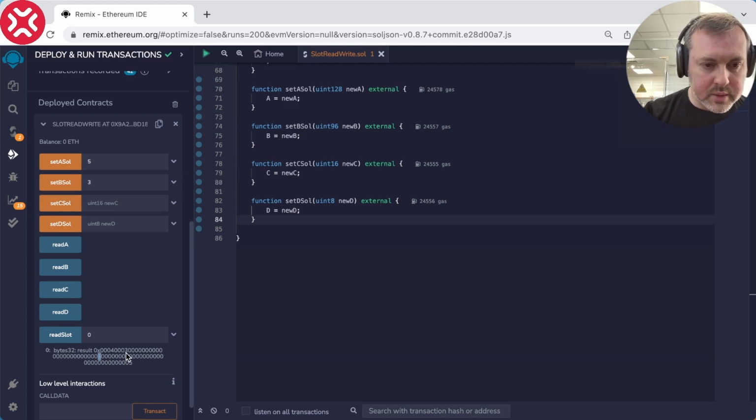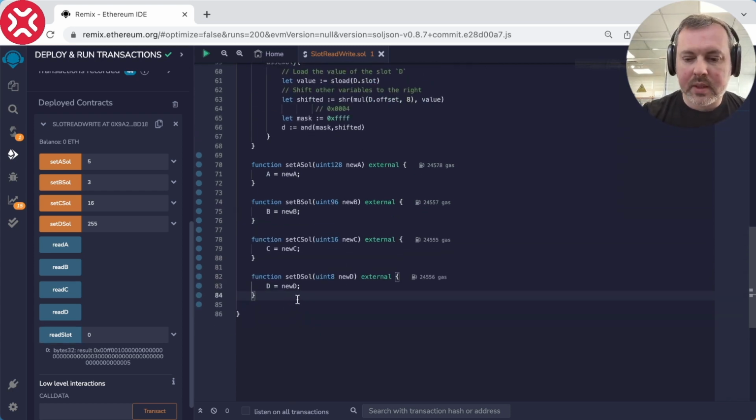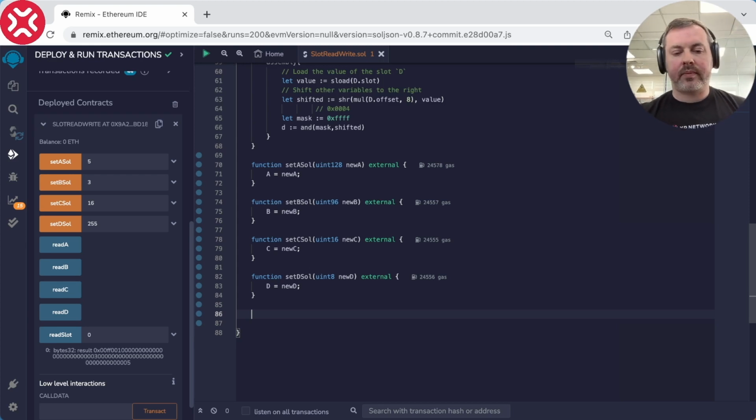So our C is 3. Let's change it to 16, for example. Let's test. There we go. So this is 16. And we have 4 in position D. So the maximum it can hold is 255. Let's set it. And there it is. Two Fs signal that this is 255, the maximum value it can hold. Right. So the next thing we can do is the same but using assembly.